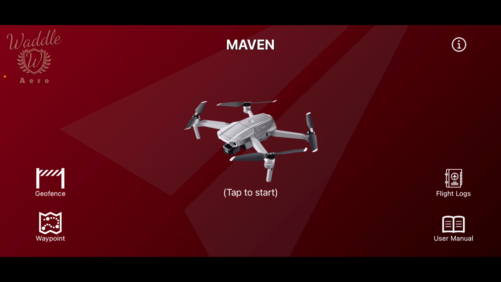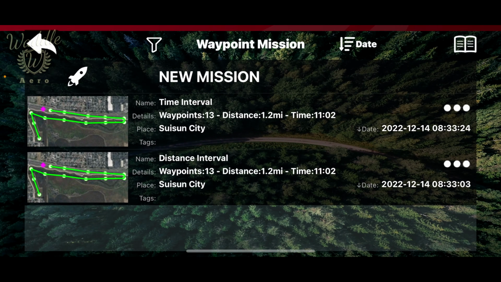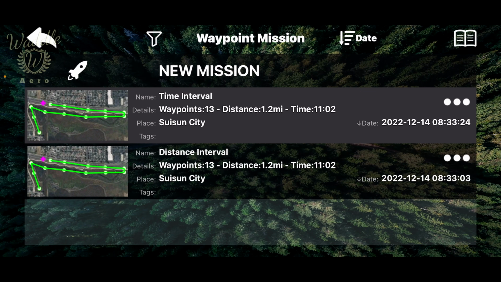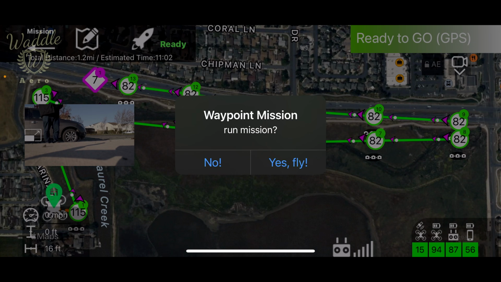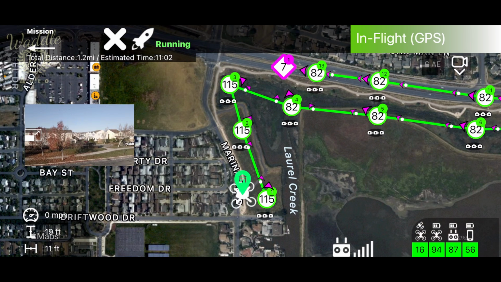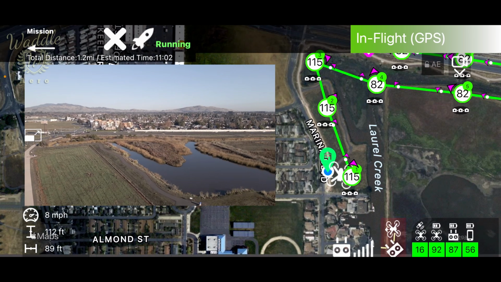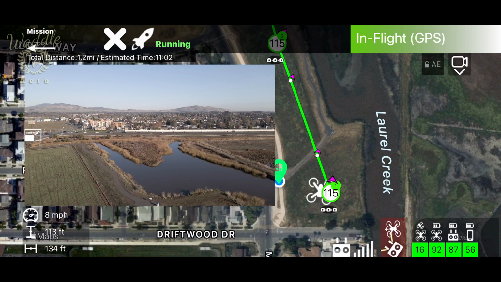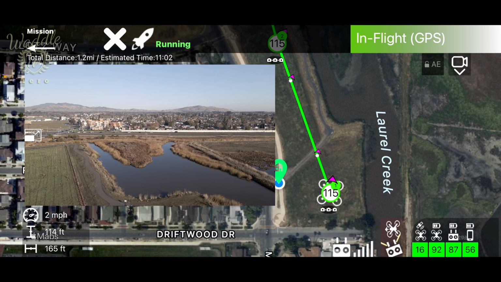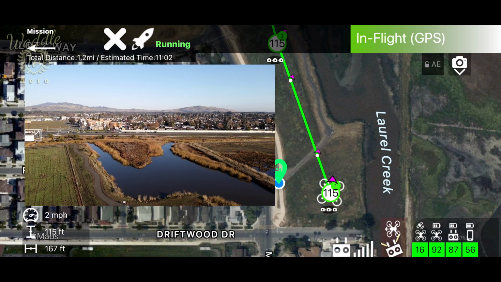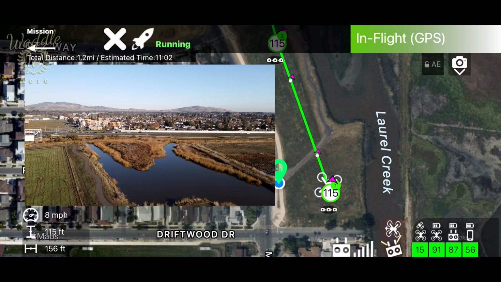All right, so we've got the interval photo shoot missions loaded. Got the drone powered up. I'm in Maven. I'm going to tap waypoint mission. And let's hit the rocket to launch the mission. We're at the first waypoint, and it's going to start shooting interval photos every 3 seconds for the duration of the mission.